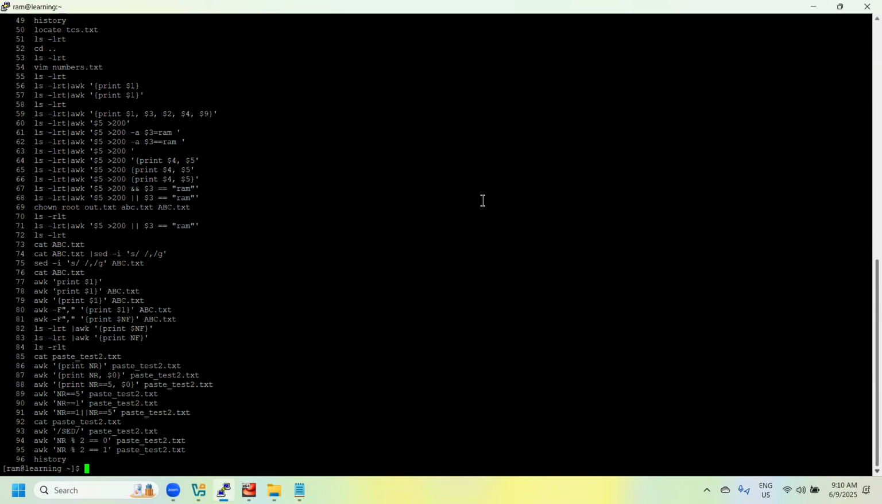Good morning, all. In the last class we started learning about the awk command. awk is also one of the powerful commands. There are many advantages of using the awk command. For example, you can extract a specific field based on the delimiter, or you can search and filter.